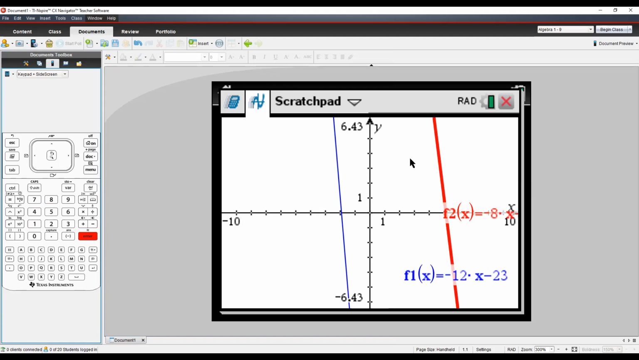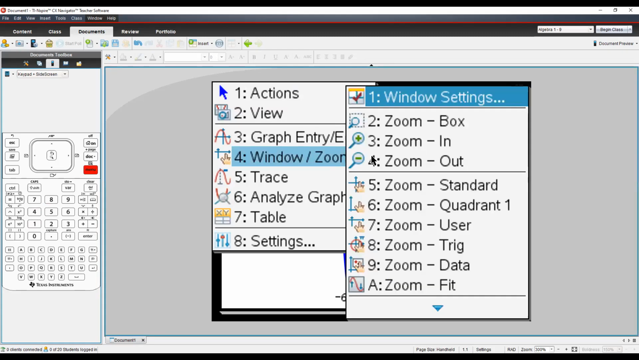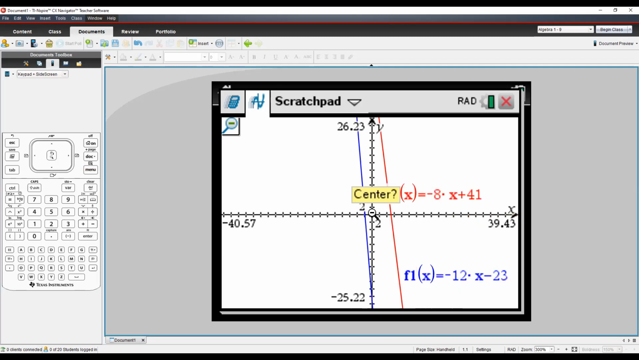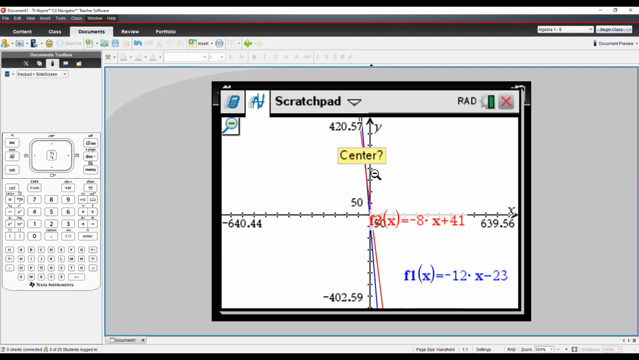In order to find the intersection, it has to be in the screen. So I'm just going to zoom out until I find that intersection. I'm going to go menu 4 4 for zoom out, and then just press enter until I see the intersection. Let me do one more. All right, so the intersection looks like it's somewhere in here. It doesn't have to be exact. We just need to get it in the window.